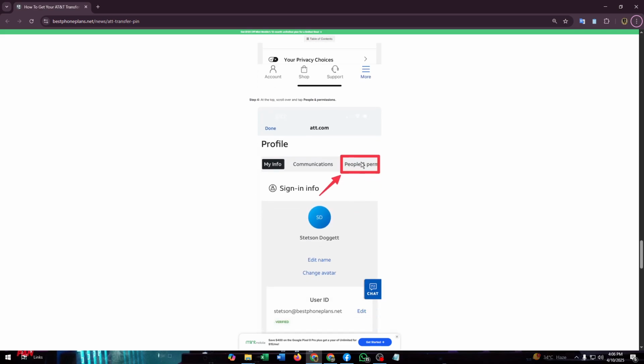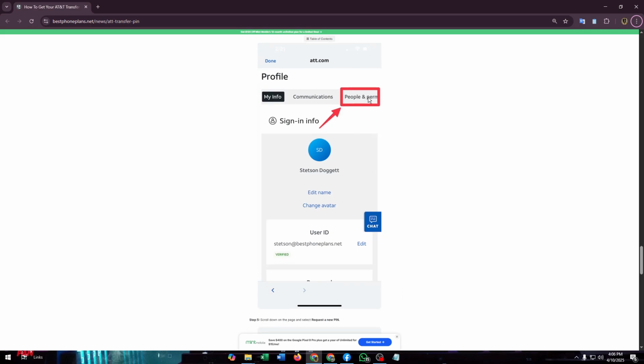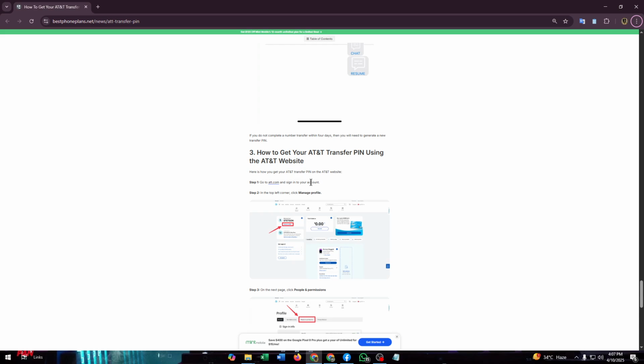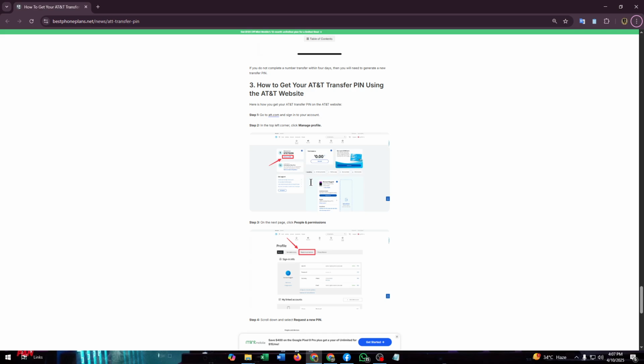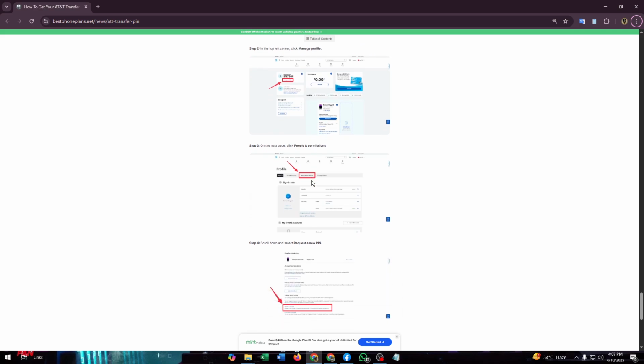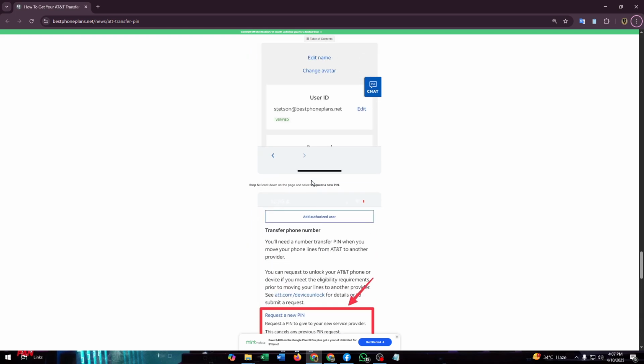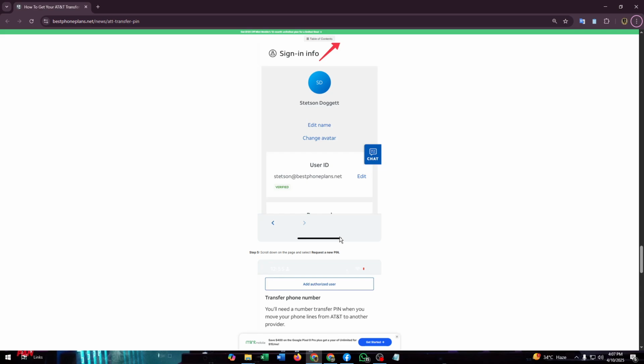Then you'll find People and Permission, and you can go to that People and Permission tab where you will find Request a New PIN. Here in this section you just need to tap on it, and you will get the PIN from that application through a notification. So that's how you can easily get the new transfer PIN. You can request a new PIN also by this option.